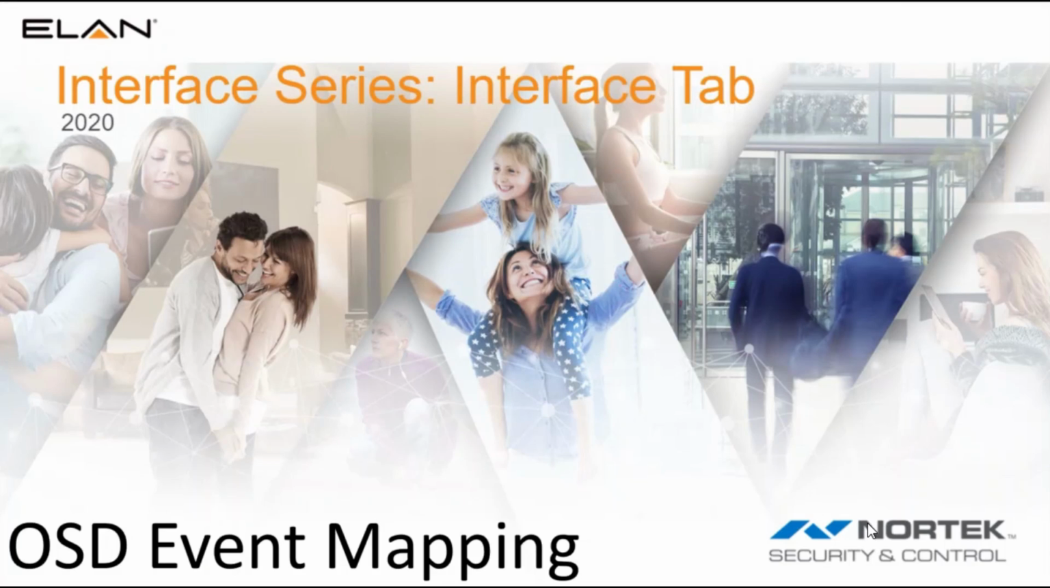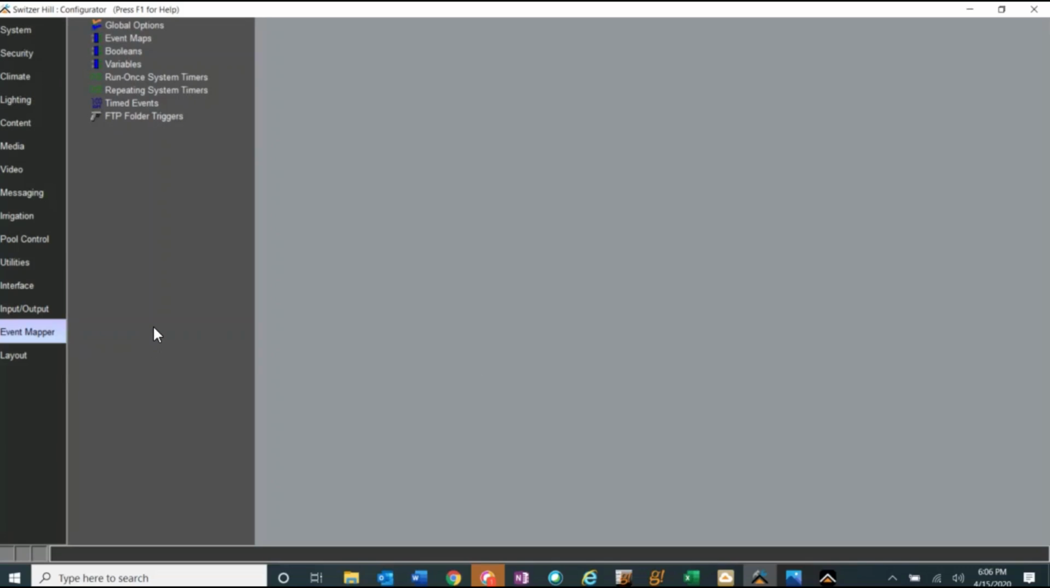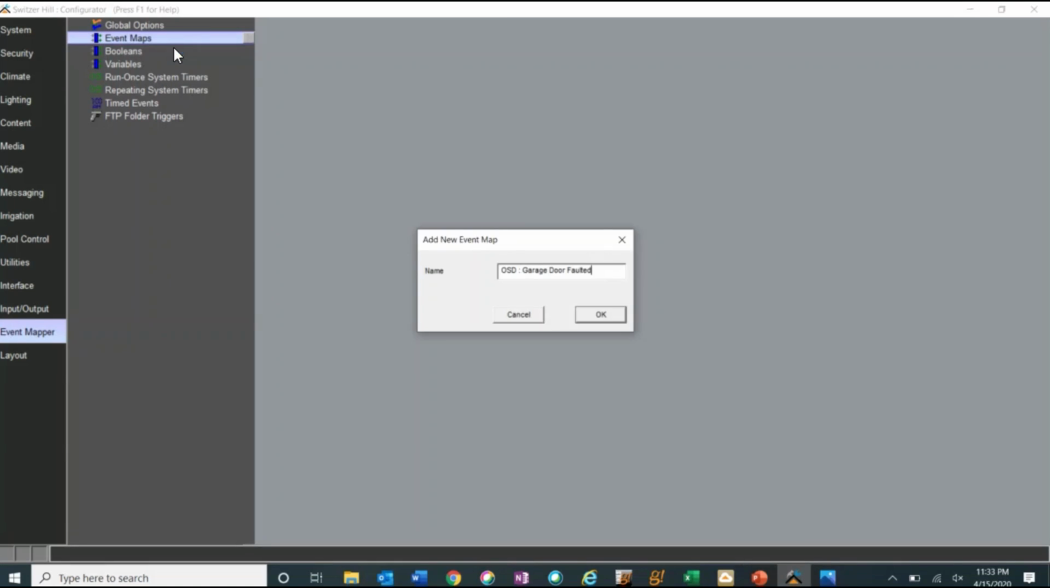So the next thing that we're going to go over today is on-screen display event mapping. I showed you how to set it up, and now I'm going to show you what you can do with it. The first thing that we're going to do is go into our configurator again, and jump into the event mapper tab. Then we're going to right click on event maps and add new event map. For this particular event map, I named it OSD garage door faulted. Basically, when the garage door is faulted, we want something to happen. So we'll select OK.